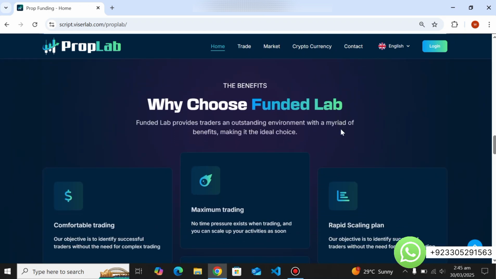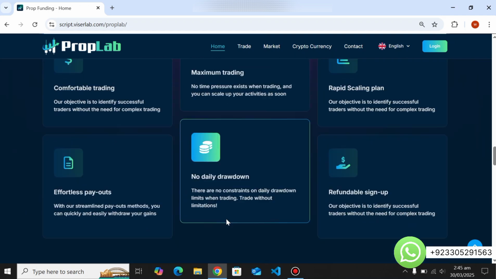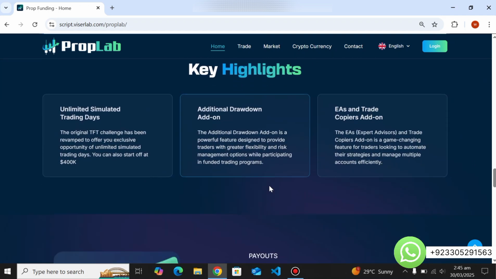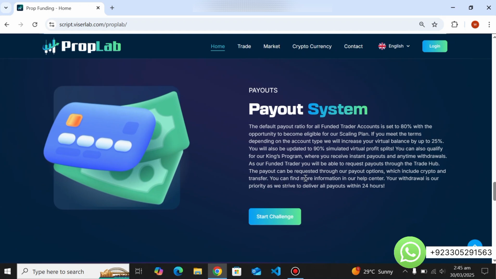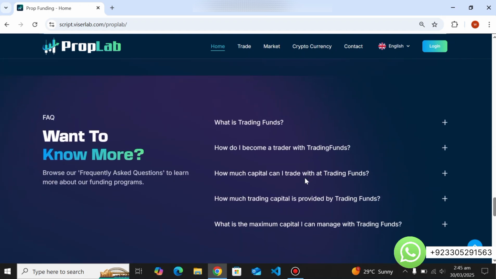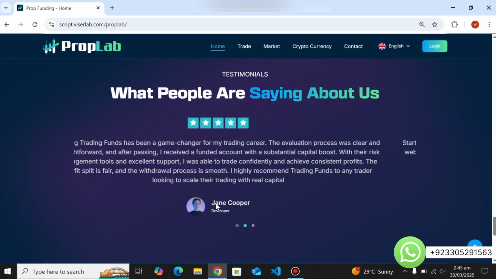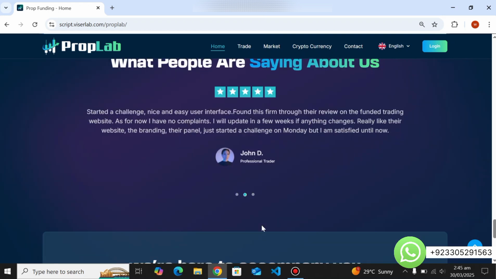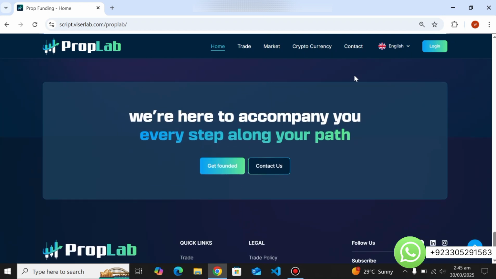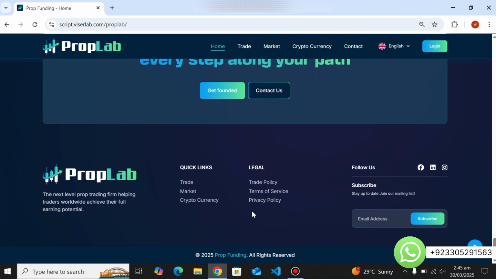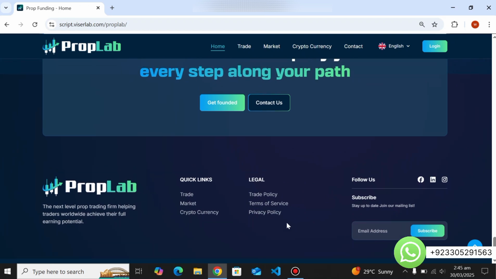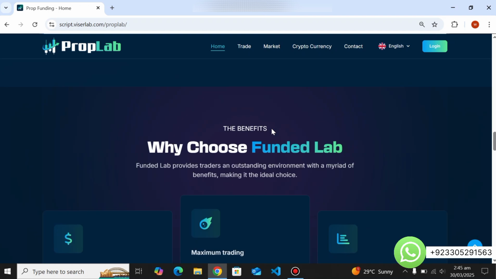Here is why I choose Funded Lab or Proplab. So you can see these details over here. Here are the highlight sections, so you can highlight anything. You can write details and FAQs from the admin panel. Here you can add the client testimonials, and this is all the company details, and this is a photo section. You can add your social medias, etc., from the admin panel.